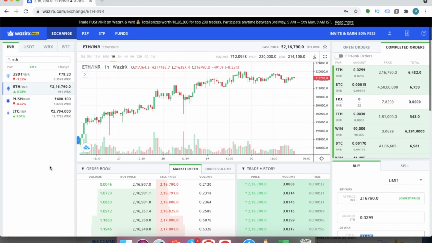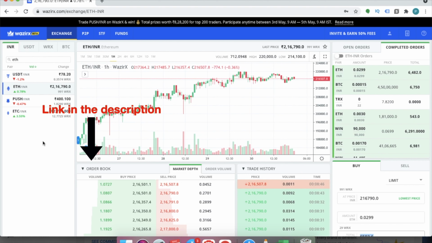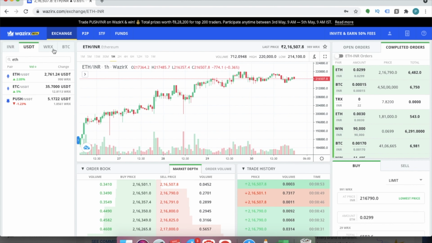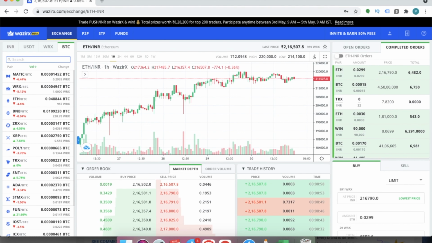If you want to create an account in this exchange, all you need to do is click the link in the description to get an affiliate link and register here on Wazirx. You can buy the coin in INR, USDT, WRX, which is again Wazirx's own coin, or in BTC terms. So that's how you can purchase any coin in an Indian exchange.